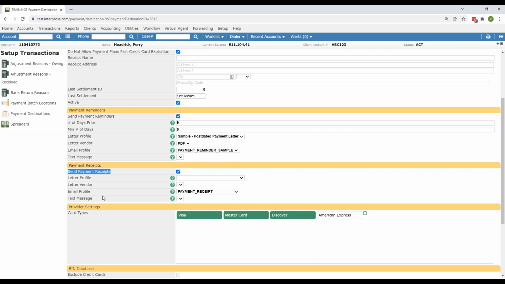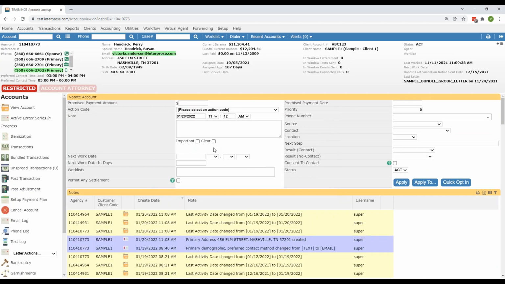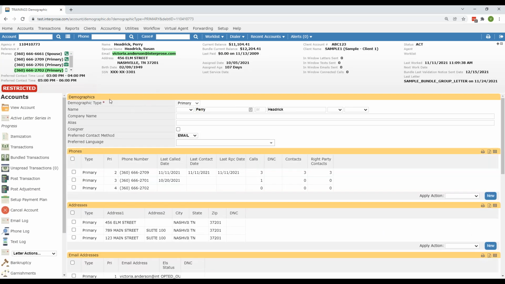So we're going to go back to our sample account here that I've got open. And the preferred contact method is going to be within the demographics. So I'm going to just jump there using the summary section here by clicking on the name. And you'll notice right up here in the demographic section, I have the preferred contact method, and for this consumer it is going to be email.